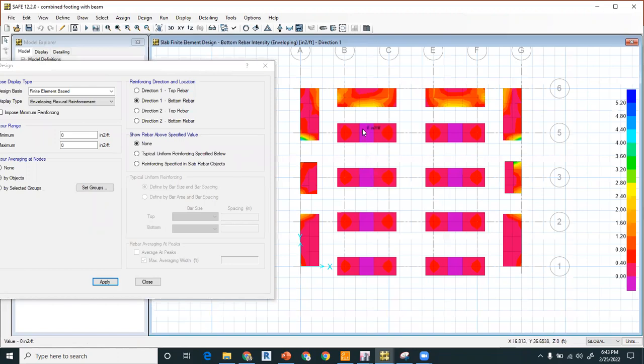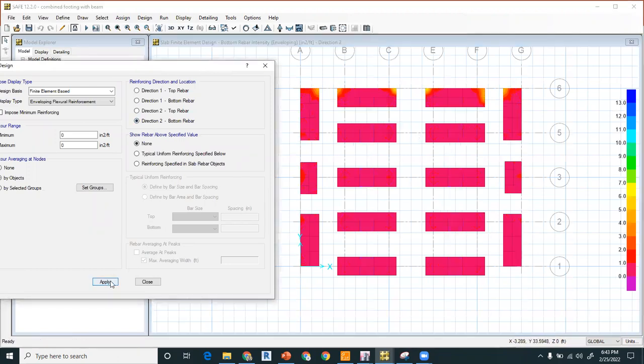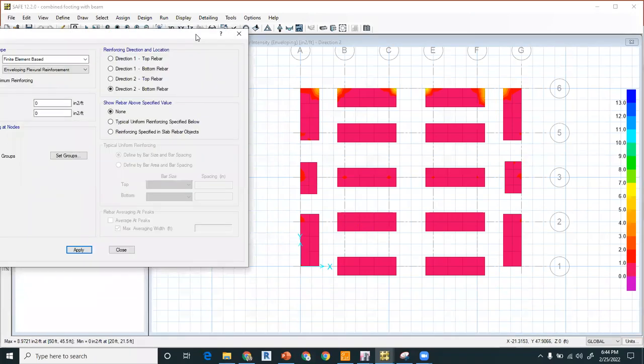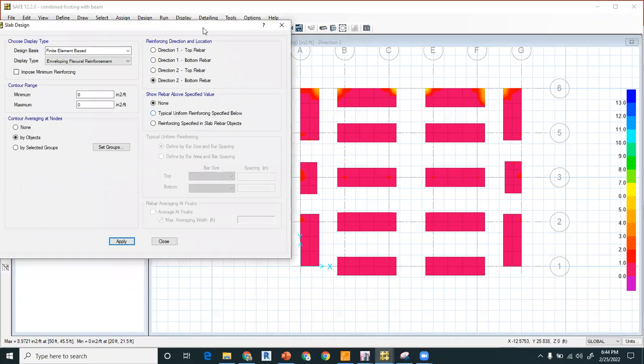So there you can see this behavior is very accurate because there is no need for positive reinforcement in one direction, which is this direction, but in the short direction, there is a need in all of the footing, which I've explained previously, that in the short direction the bending moment is more. So that's why this direction 2 is actually the short direction, which is the y direction, and it requires reinforcement all around the footing.